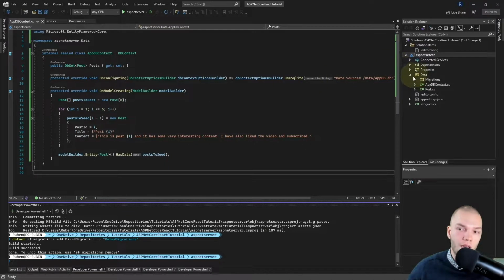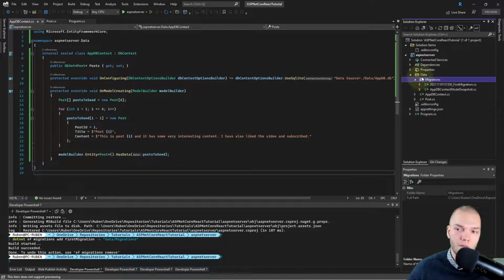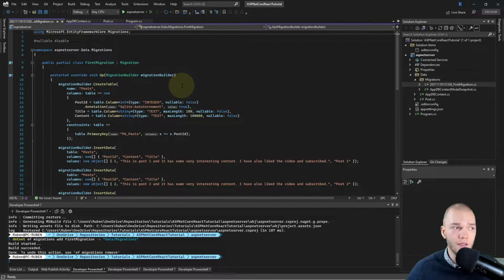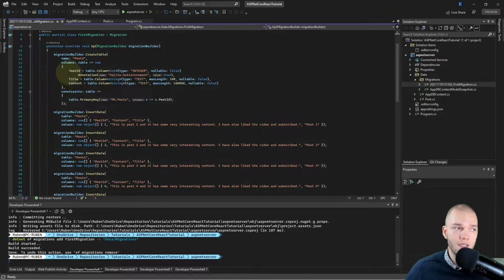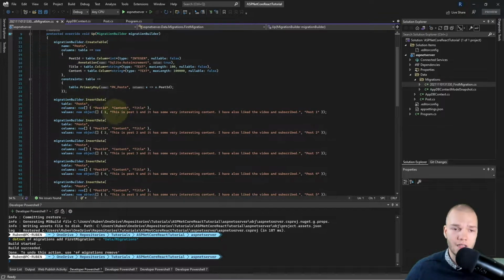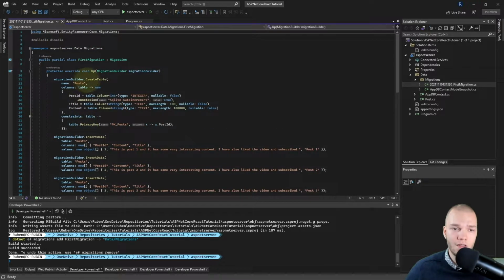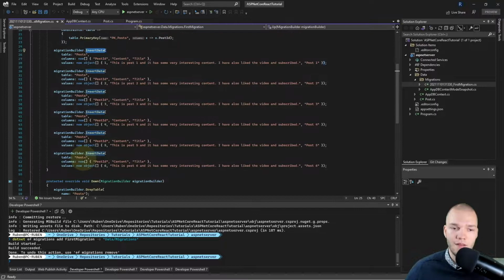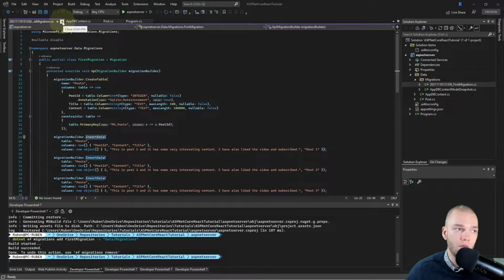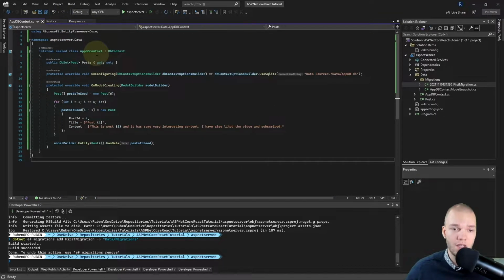And there we go, a migrations folder popped up in our data folder. So I'll just open this first migration file, and here you can see exactly how Entity Framework will generate our database and what example data will be added. You see the create table and insert some data. Right, so it looks good to me. Let's generate the database from this.